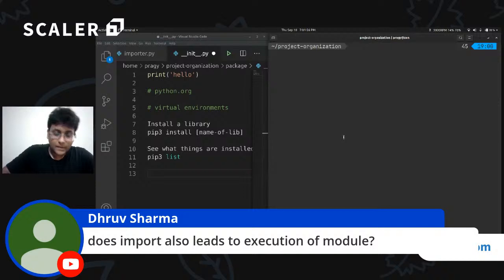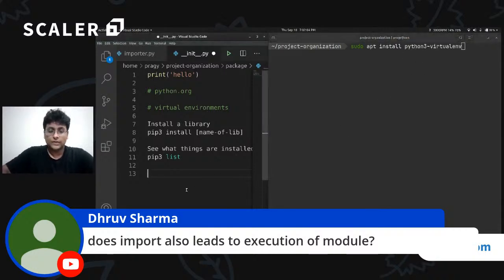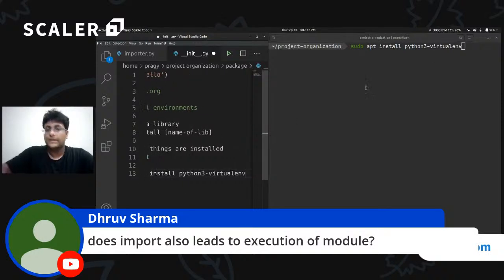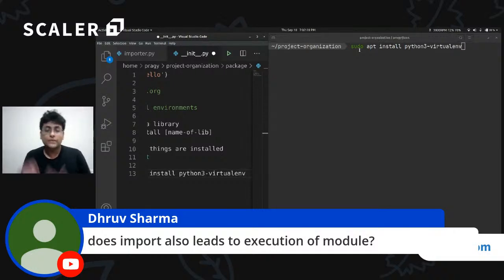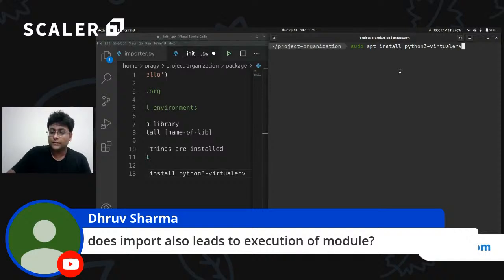To create a virtual environment, first you will have to install sudo apt install python3-virtualenv. The command over here is sudo apt install python3-virtualenv. This is if you are working on Linux-like systems. If you are on Mac OS, you will probably have to do brew install python3-virtualenv. If you are on Windows, I think the default installation of Python, the default exe that you get to install Python, automatically installs the virtual environment. All right. If I hit enter over here, it is currently already installed on my system, so it will ask me for my password.